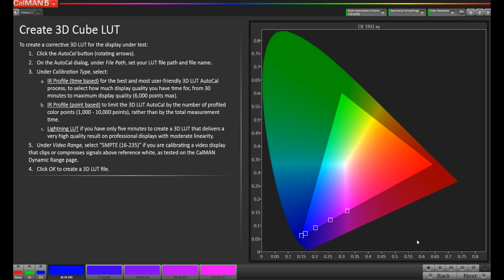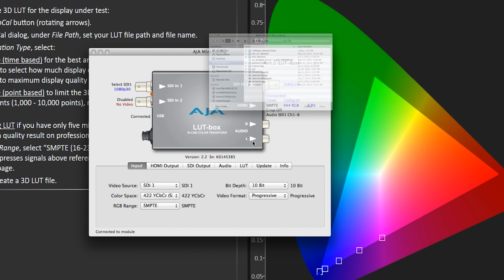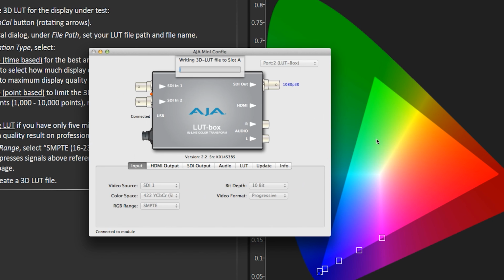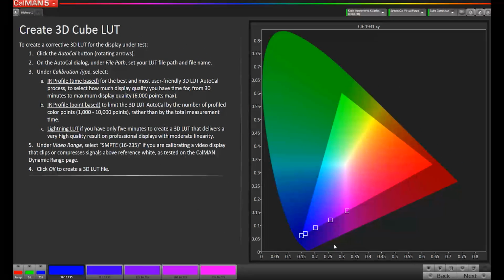Now that our 3D LUT's complete, we're going to load it into the LUT box using the AJ mini config utility. I'm going to go up to the menu bar and select 3D LUT and go select write to slot A. I'm going to select our LUT. Now I will go to enable, that's our LUT right there that we just put on. Now I'll go to the next page where we will verify our LUT.